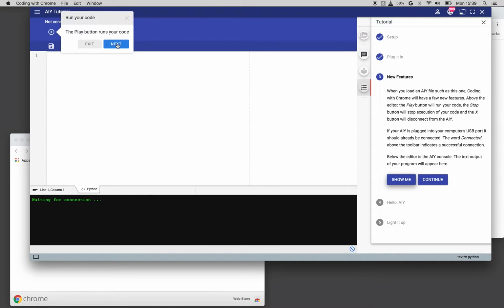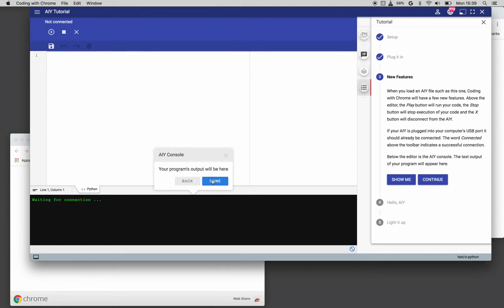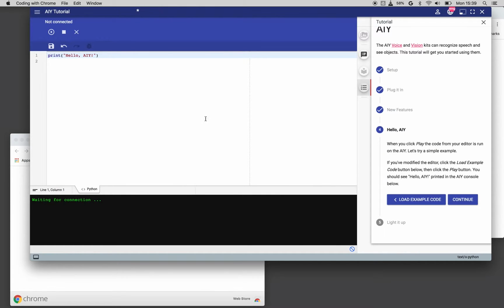Here is the show me functionality, so you can point out parts of the UI, in particular where your program output will be. And then you can try a few demo things. I'll skip this one, I'll do a cooler demo later.